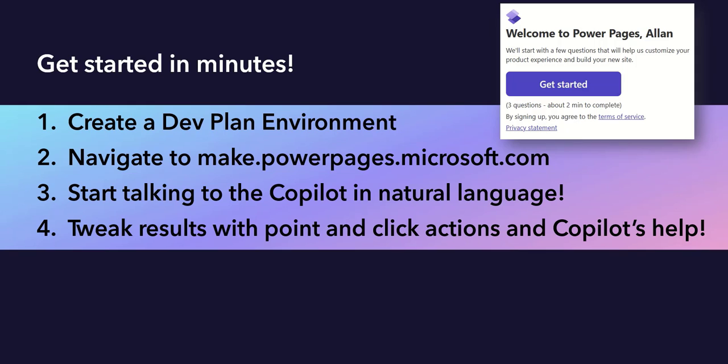You want to start by creating a developer plan environment, and there's a link to the instructions in the description below. After you've created that environment and it's been provisioned, then you would navigate to make.powerpages.microsoft.com and check that you are in that new environment. Then you can start talking with the Copilot in natural language as we have been doing everywhere else. And as we showed you yesterday, it's really easy to tweak results with point and click actions and Copilot's help.